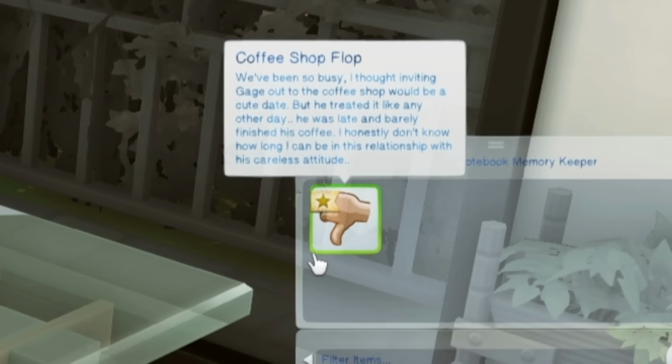Coffee shop flop. We've been so busy. I thought inviting Gage out to the coffee shop would be a cute date, but he treated it like any other day. He was late and barely finished his coffee. Honestly, don't know how long I can be in this relationship with his careless attitude.